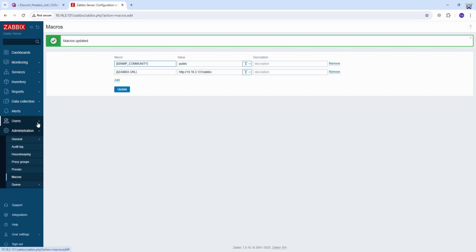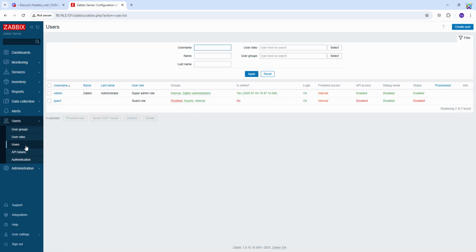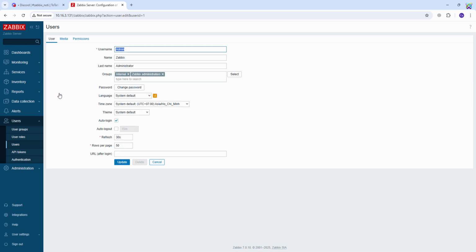Next, click on the Users to assign the alert method. Select the account you want to configure for receiving alerts. In this case, we'll use the admin account as an example. Next, in the User Edit window, click on the Media tab.